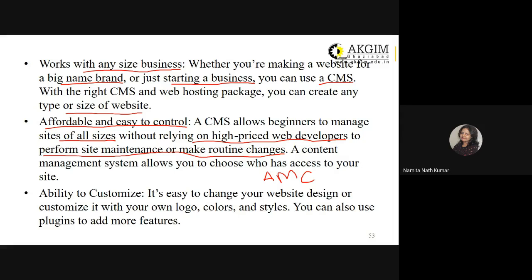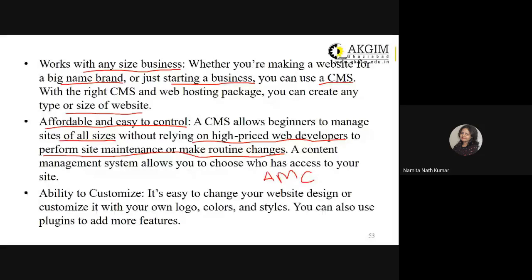Anyone who can give me the full form of AMC? Yes, students? Idea hai? Yes or no? AMC is your annual maintenance. Annual maintenance contract. Yeah, absolutely correct, Pooja.